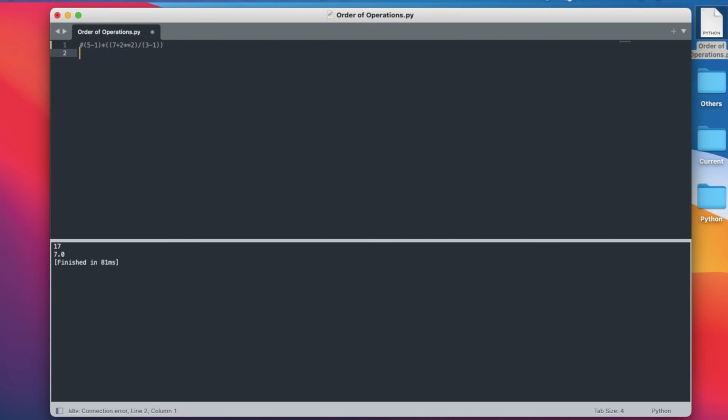Now that we've understood the order of operations, right, let's go ahead and try to solve our original equation. So before we do it, let's break it down with our understanding. So first, let's try to solve what's inside the brackets. So that's 5 minus 1, that's 4 into, that's 7 plus 2 to the power 2. So 2 to the power 2 is 4. 7 plus 4 is 11. 4 into 11 divided by 3 minus 1, that's 2. So the answer to this is going to be 22.